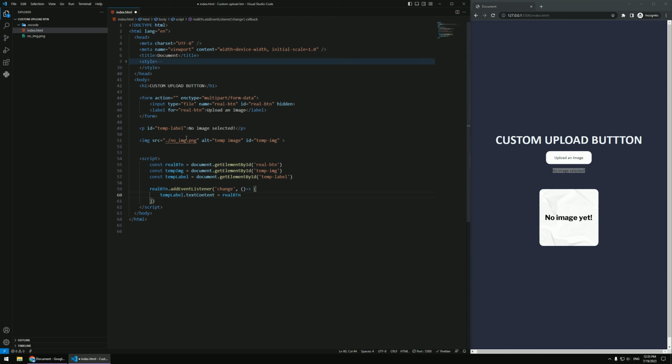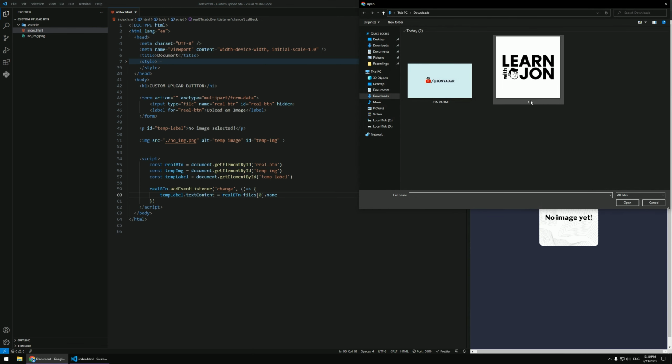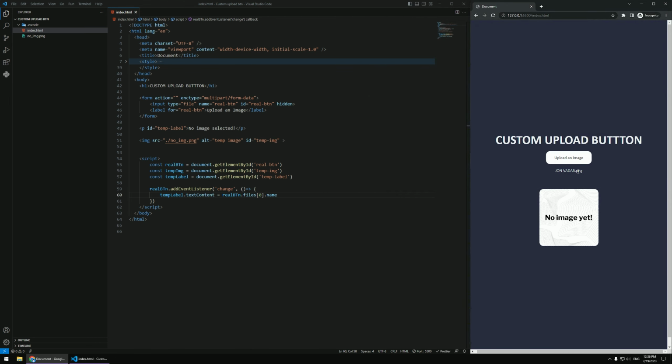Now the real button is an input element, of type file, and it returns an array of files. We want the first one, and we want the name of that file. Okay, that's it. Now again, there is no image selected. Let's say I want this one, or this one. It's easier to see my name, John Vader.png. See?